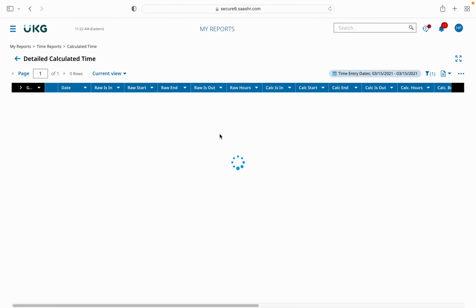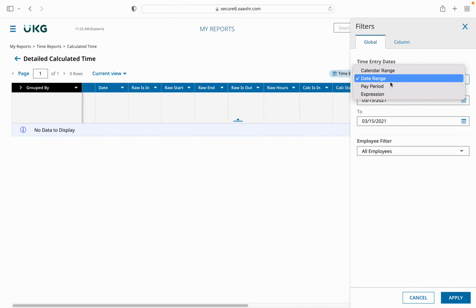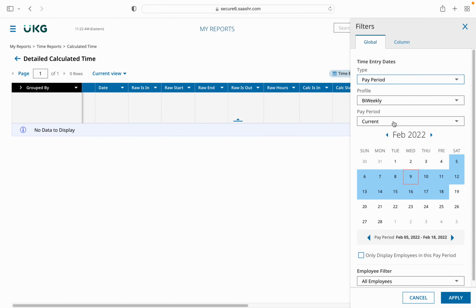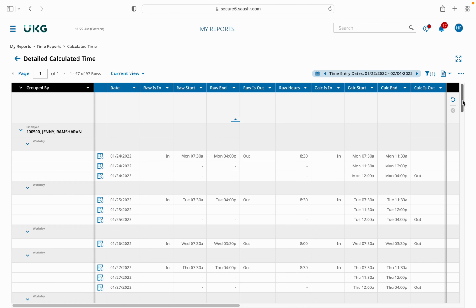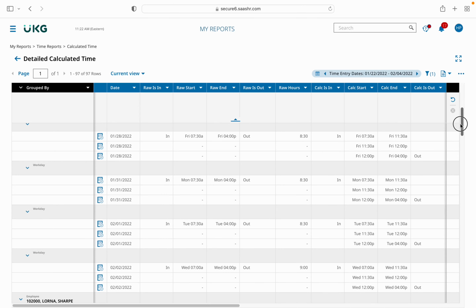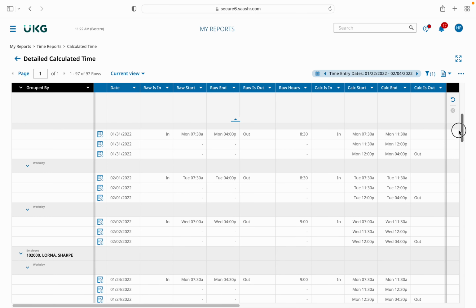It can take a little bit of time to run. So let's take a look at an example here. Pay period, previous, click apply. And what it's going to show is almost a timesheet type of look to it. It's going to show all that detailed information.